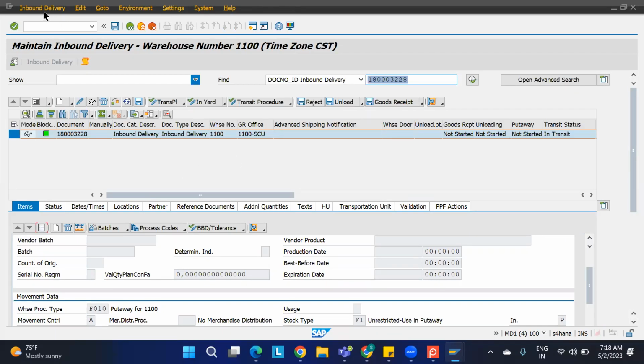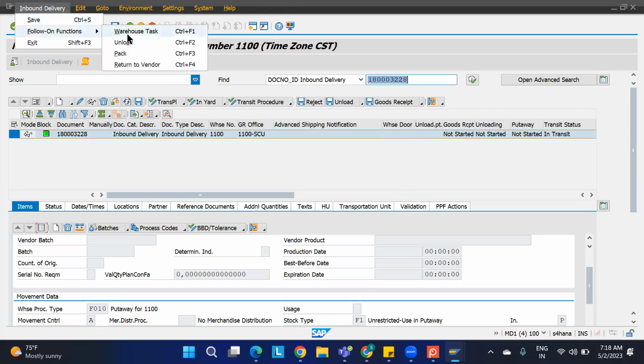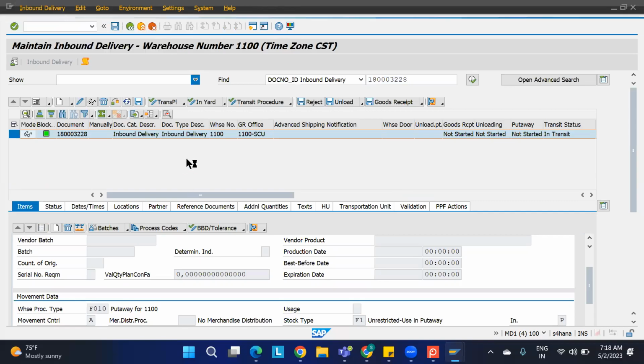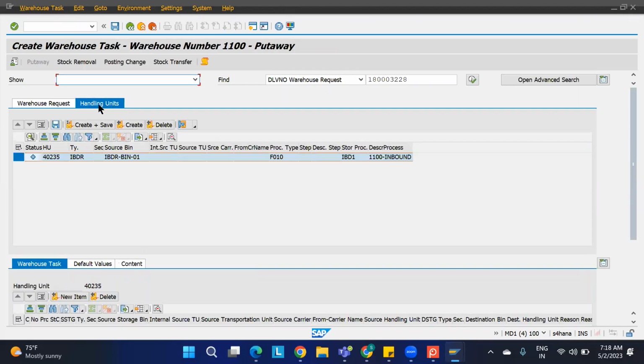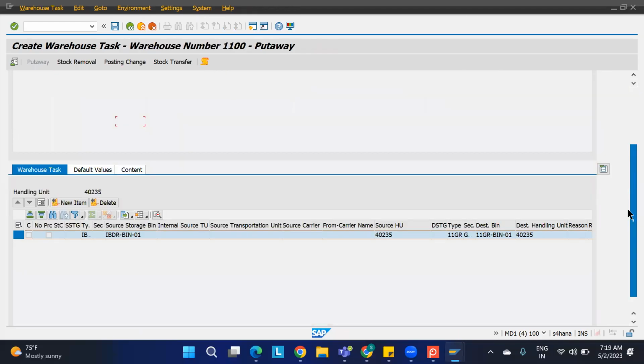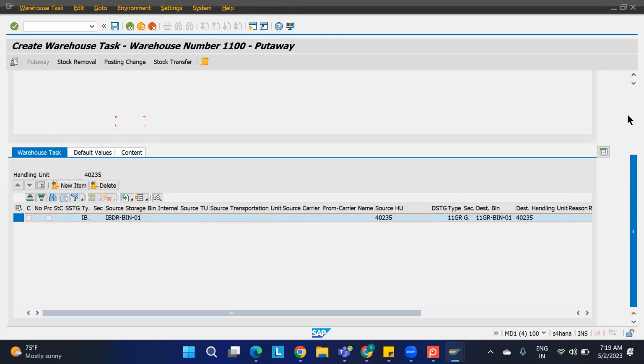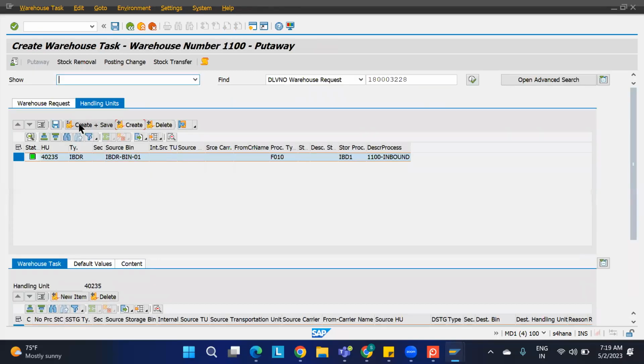POSC. Okay. I'll just go to the inbound following functions, warehouse task. I have packed it into a HU so that HU warehouse task is going to generate here. HU warehouse task is generated here. So this HU warehouse task now I'll say create where it is going. See from this door, it is coming to the GR zone. See here, GR zone it is coming, and I'll say create plus save.